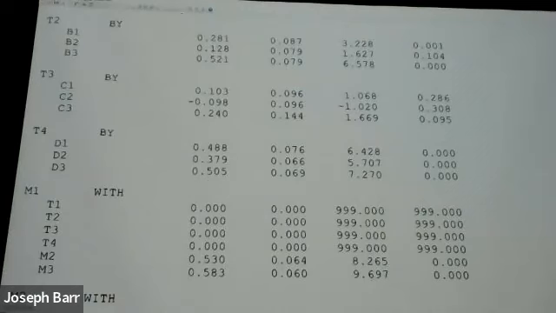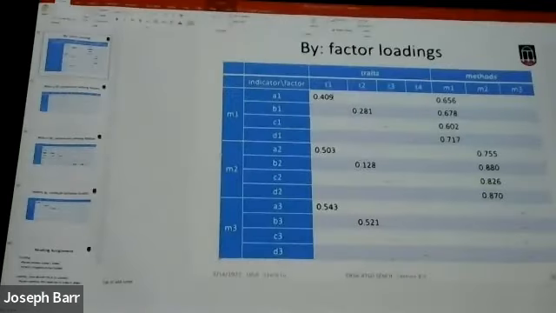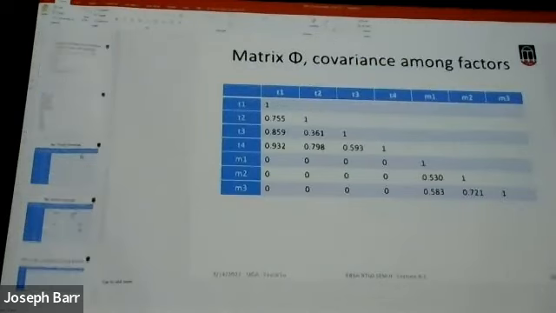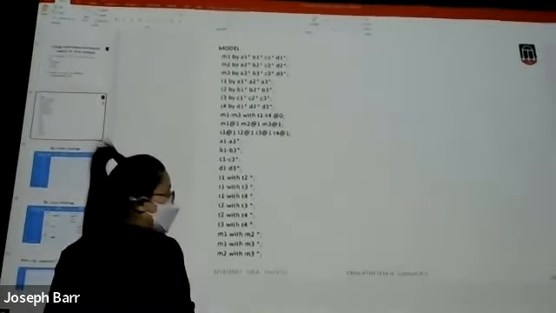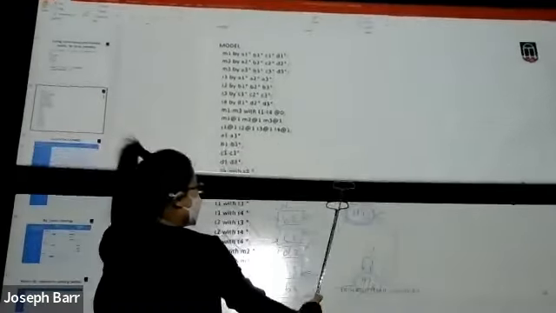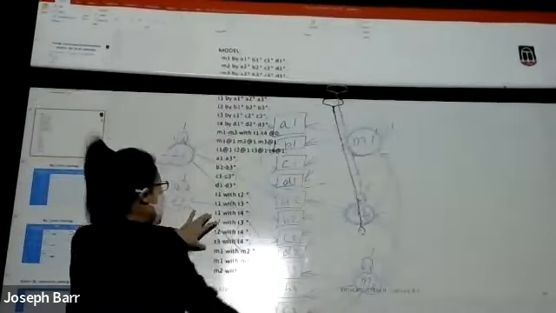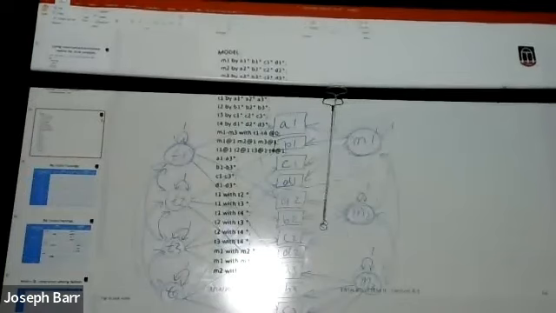So in addition to the correlation numbers, we also have the factor loadings, and we can clearly see whether each is significant or not. So the model is described by this path diagram.